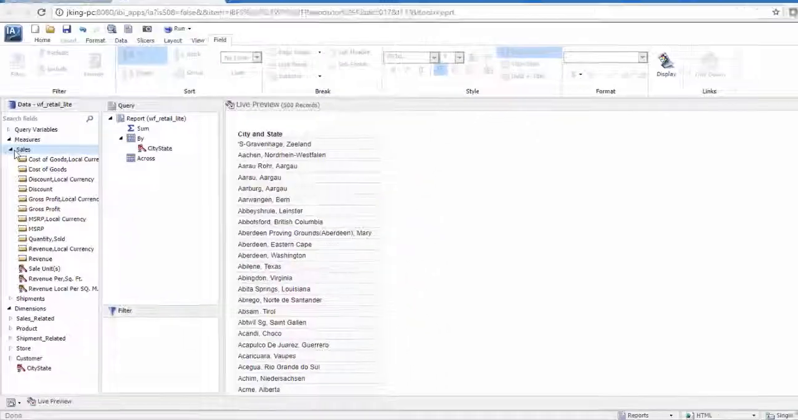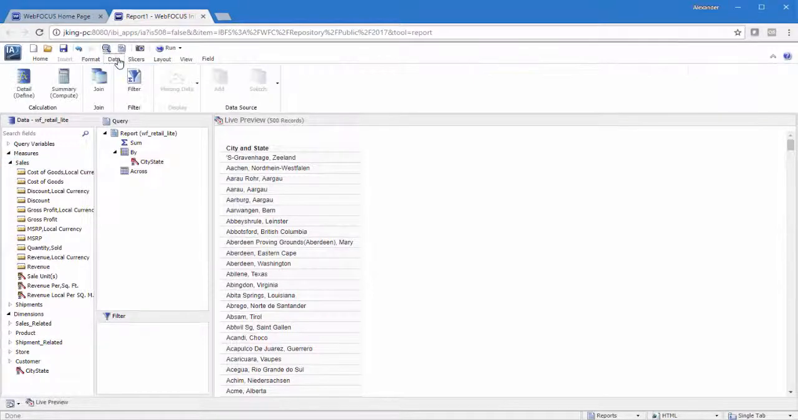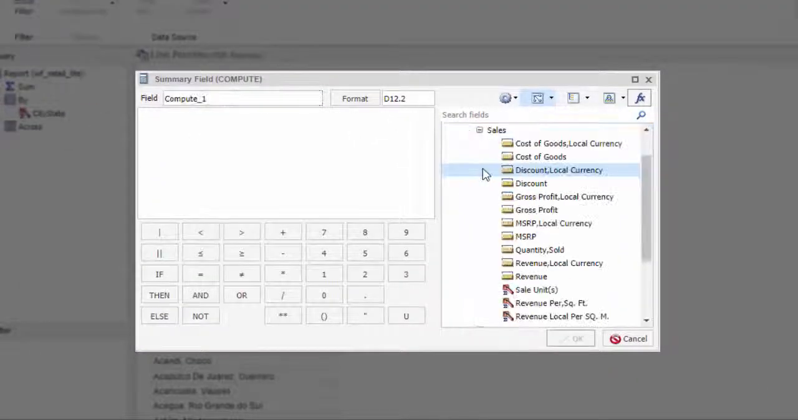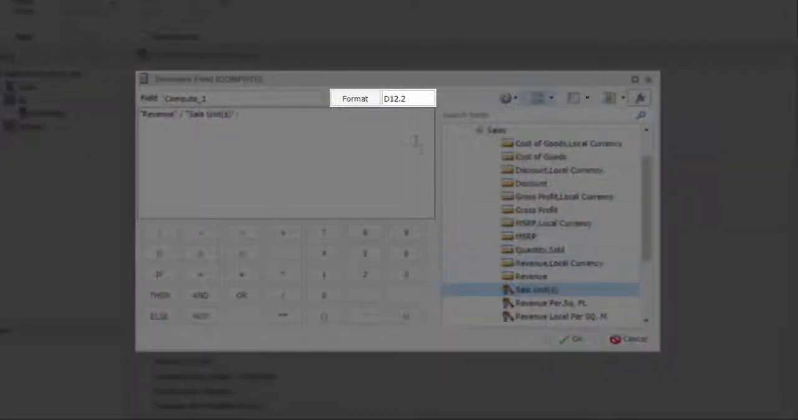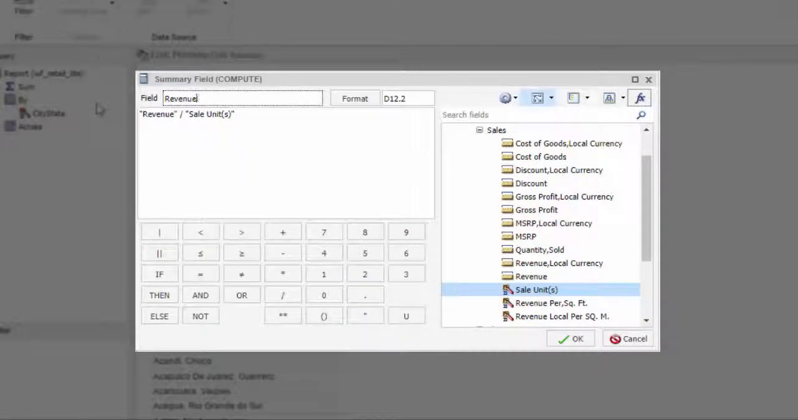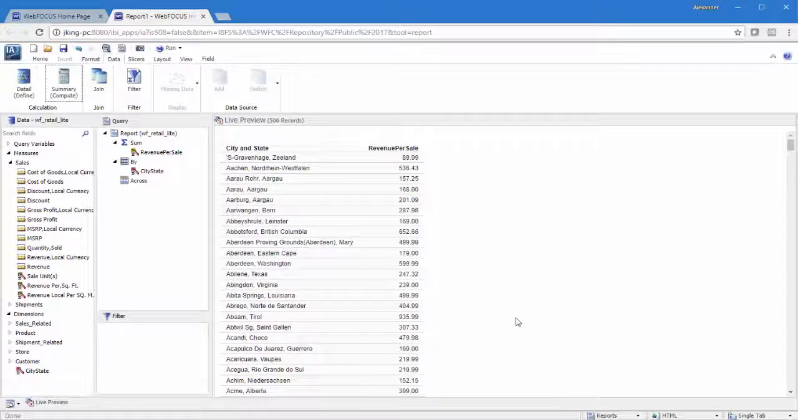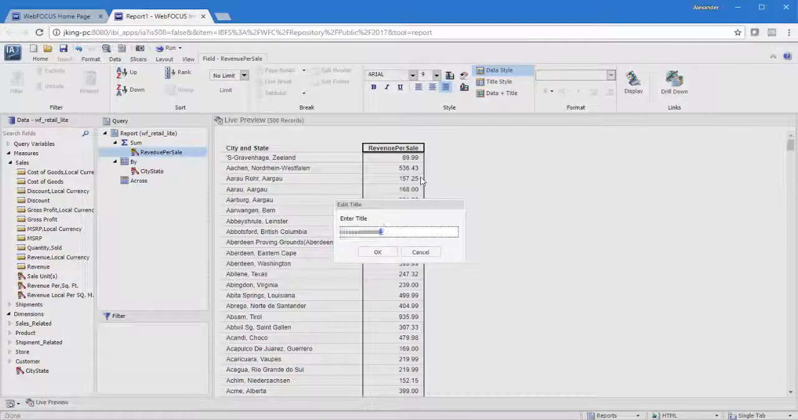To calculate this field, navigate to the Data tab and click Summary Compute. Just add the revenue field to the editor by double-clicking it. Click the divided by symbol, then add the sale units field. You don't need to change the field format because it is a numeric field with two numbers after the decimal point by default. Name the field and click OK. The computed field appears in the report, and you can rename the column to your preference.